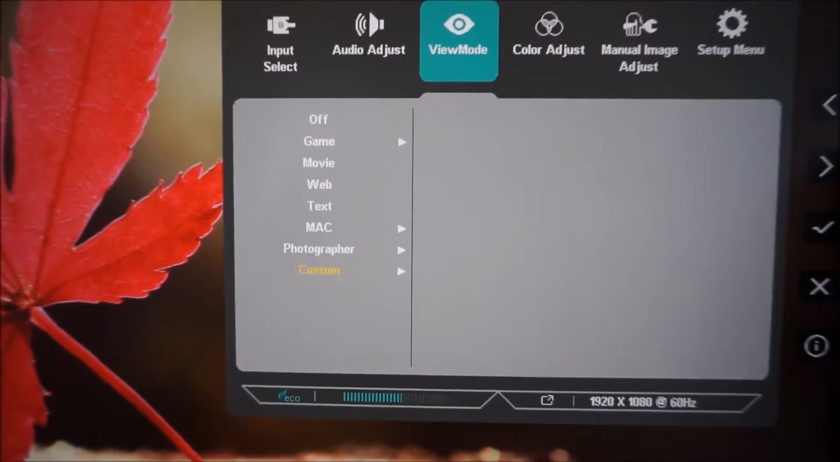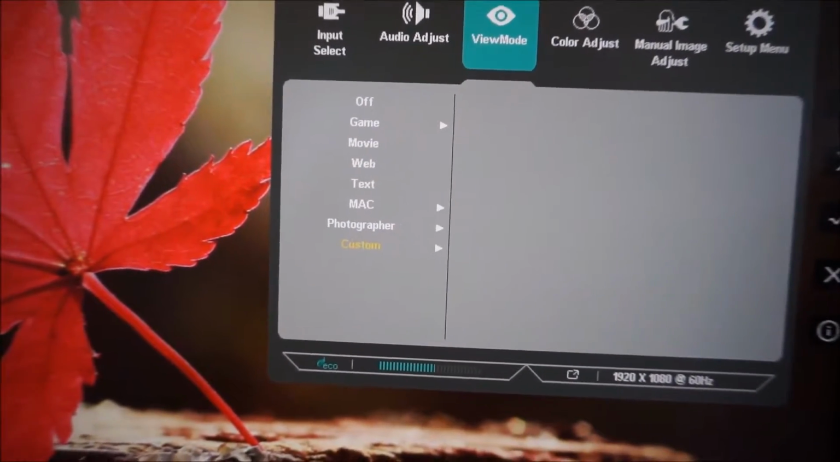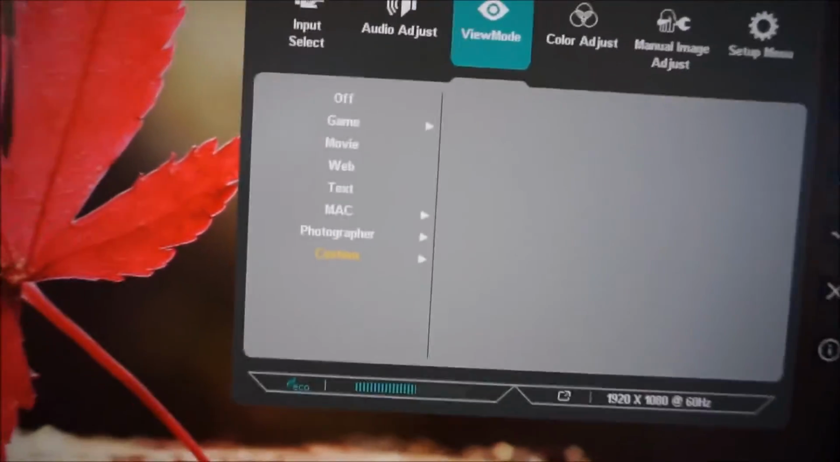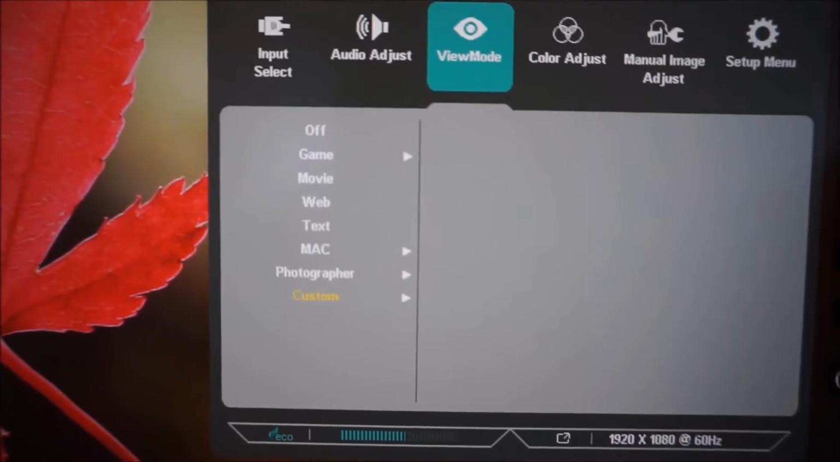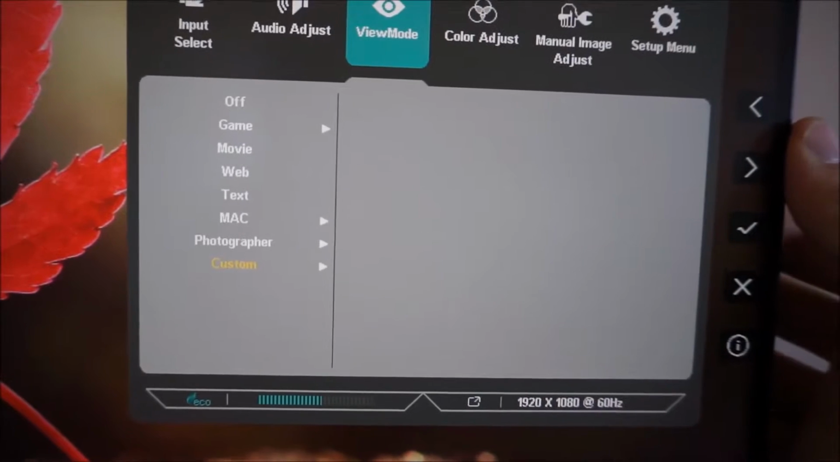There's View Mode, and these are another set of presets separate to the color modes. It's a bit confusing. This monitor actually has several different sets of presets, and they're all different things.